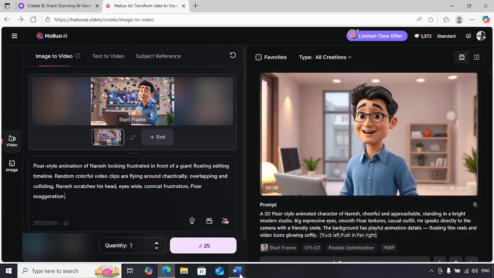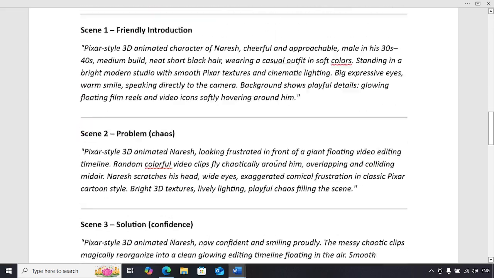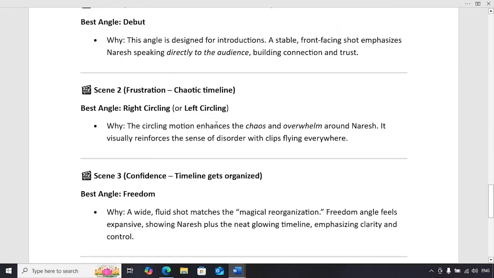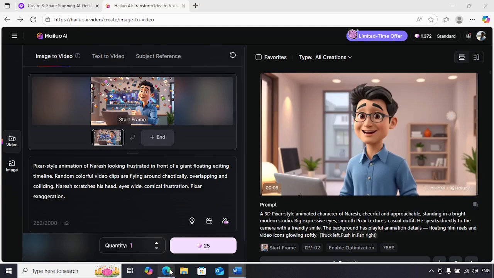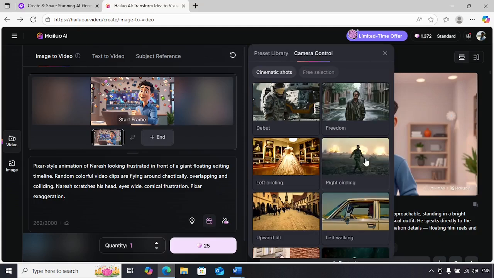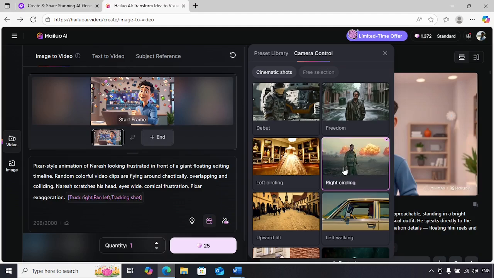Before we click generate, we should select the camera angle. So scroll down. For the second scene, what is the camera angle? You can select either right circling or left circling. So I'm going to click on this option here and look for left circling and right circling. So I'm going to select right circling.